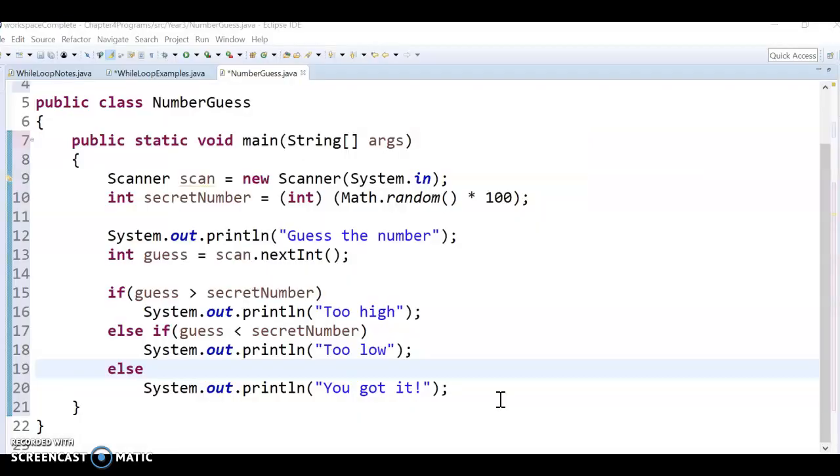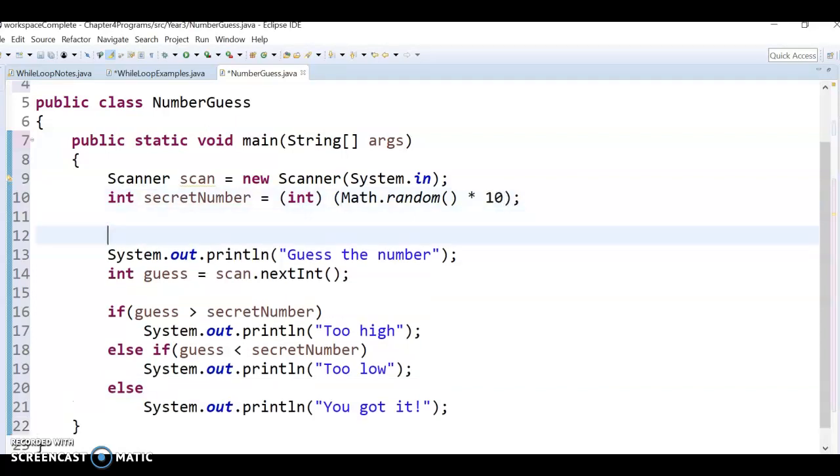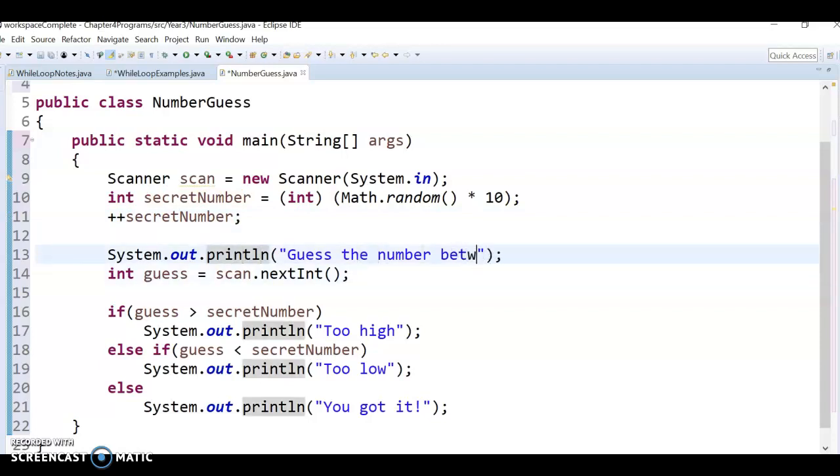Okay, so a good example of where you might want to use a while loop would be a simple guess the number game, right? I kind of got the code set up here a little bit with a scanner, and then I'm doing a secret number. I think this would be 0 to 99 if I did this right. Maybe I'll make it 0 to 9, and then I actually go plus plus to the secret number to make it 1 to 10. I probably should say guess the number between 1 and 10 just to help them out a little bit.